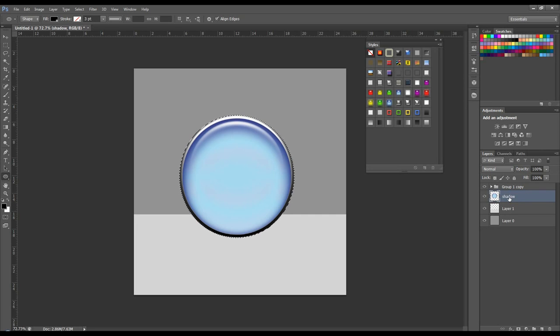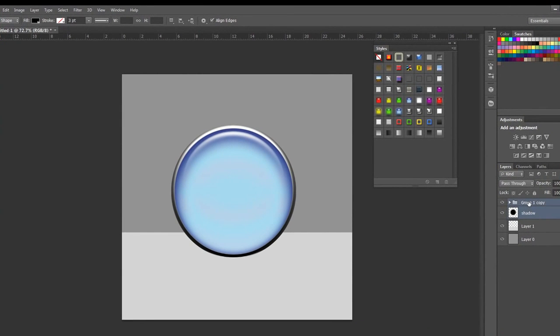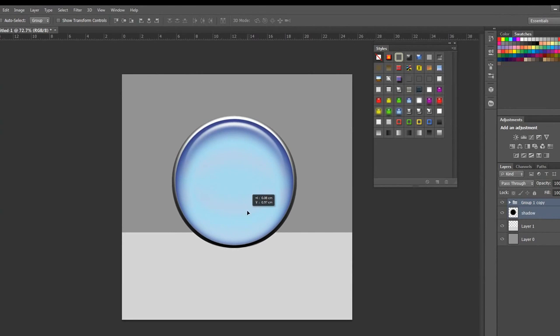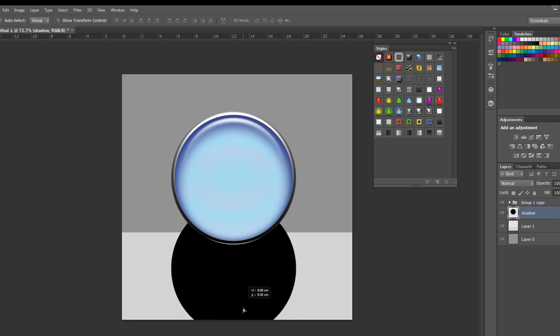I'm going to press D to revert my foreground and background back to their default colours, black and white. My foreground colour is black, and press Alt Delete to fill that with black. Control D to deselect. Now I'm going to probably move all these up a little bit. Get the move tool. Like so, and on the shadow I'll move down.